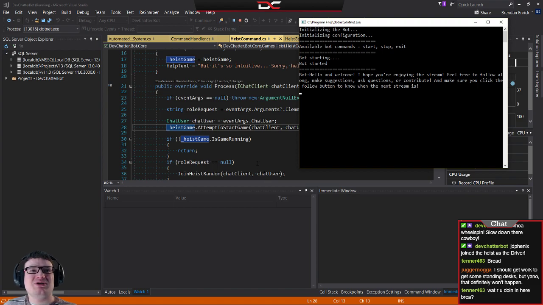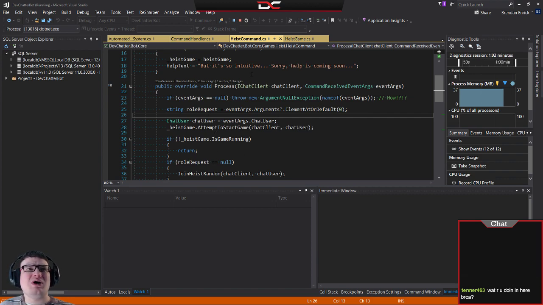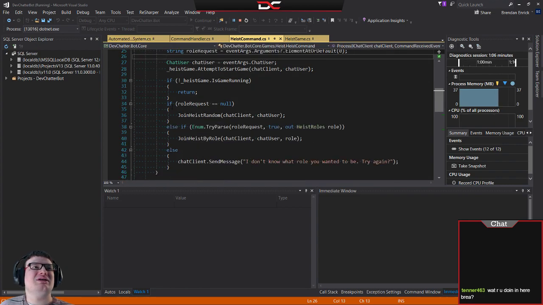Tenor, we are building a C# chatbot. We're currently building this little heist game into it, which is going to be kind of fun. This is not like a normal heist game if you've seen one in another bot before. Ours is a little different. Everything's in C# and .NET Core, so it will run cross-platform, and we're currently debugging to figure out why our heist command didn't fire the way we thought it would.